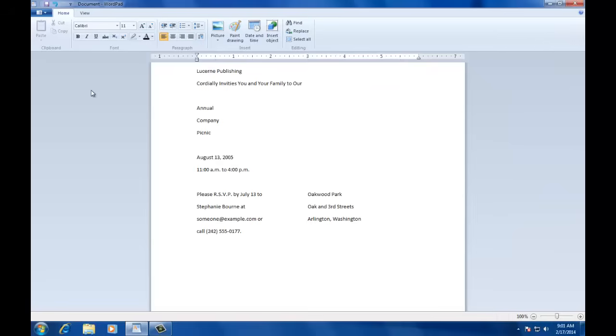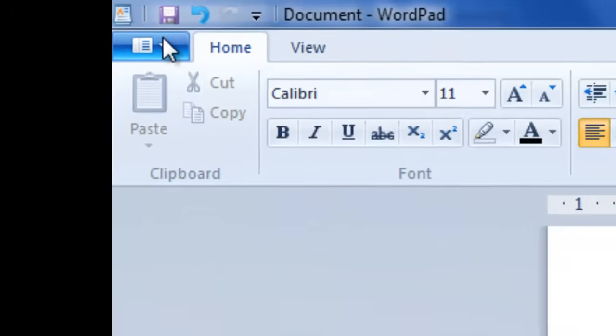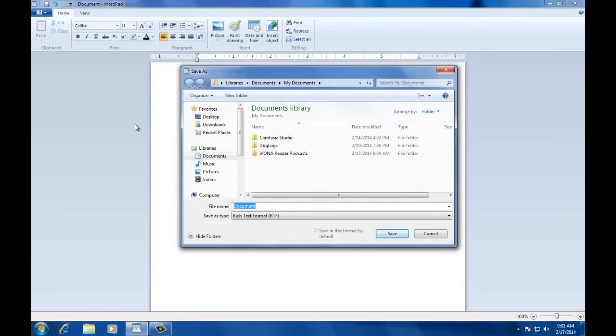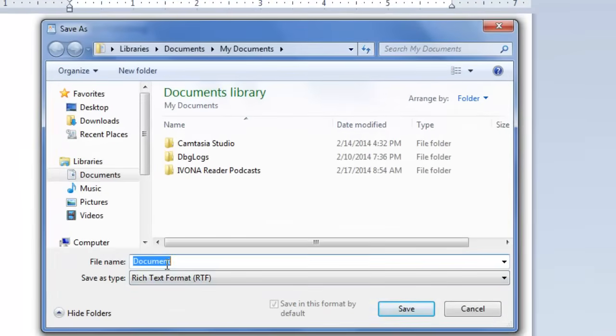Now, we have finished typing our document. Let's see what we should do next. Our next and most important step should be saving our document. To save your document, click on the WordPad menu, and then click on the Save command. The Save As dialog box will appear, and will ask you to type a file name.